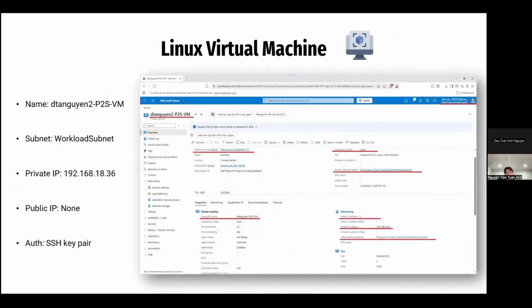Next is my Linux virtual machine. My Linux VM is deployed in the workload subnet with SSH key authentication. Notice there's no public IP. The only way to reach the VM is through the VPN tunnel using the private IP.